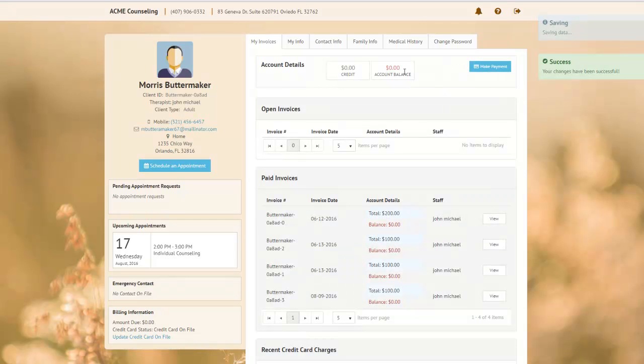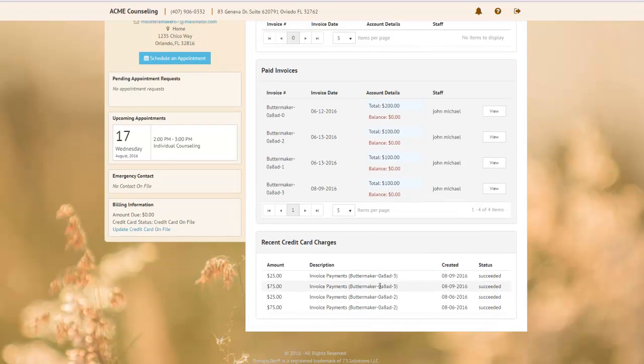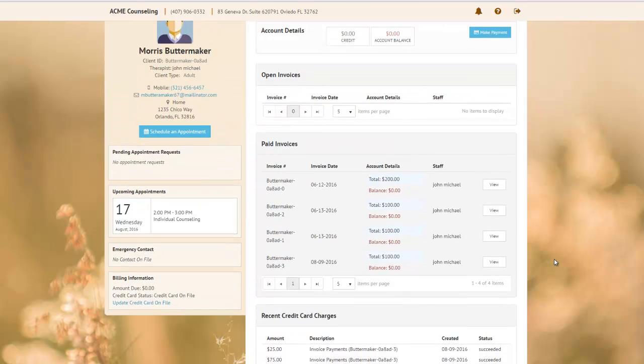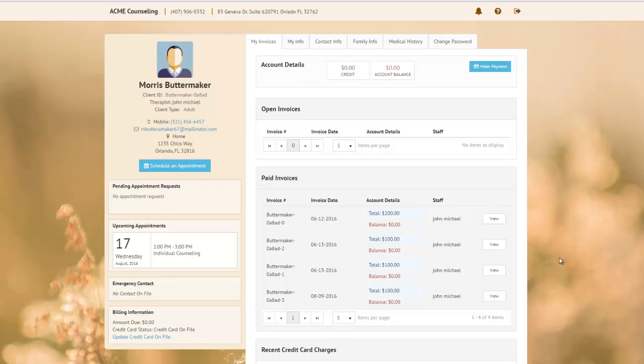And now you see my account balance is $0. I have no open invoices. The invoice I just paid has been marked as paid, and there's my most recent credit card charge, which is the remaining balance. And that's how you pay an invoice using Client Portal online.